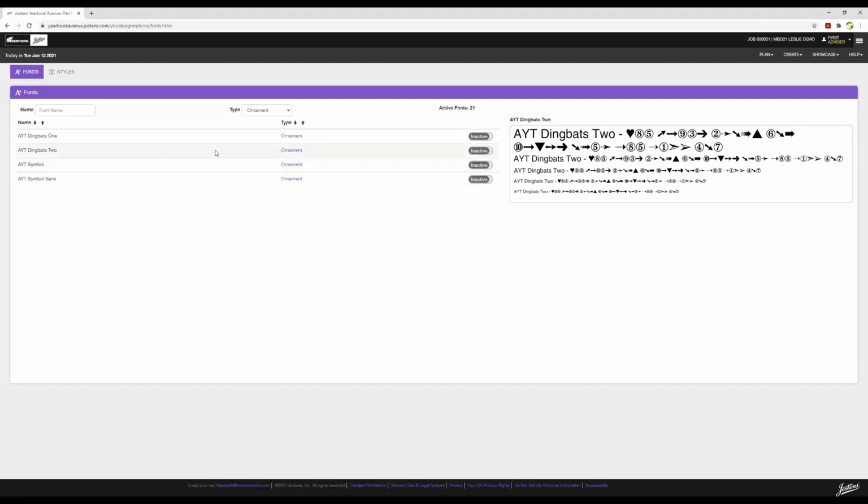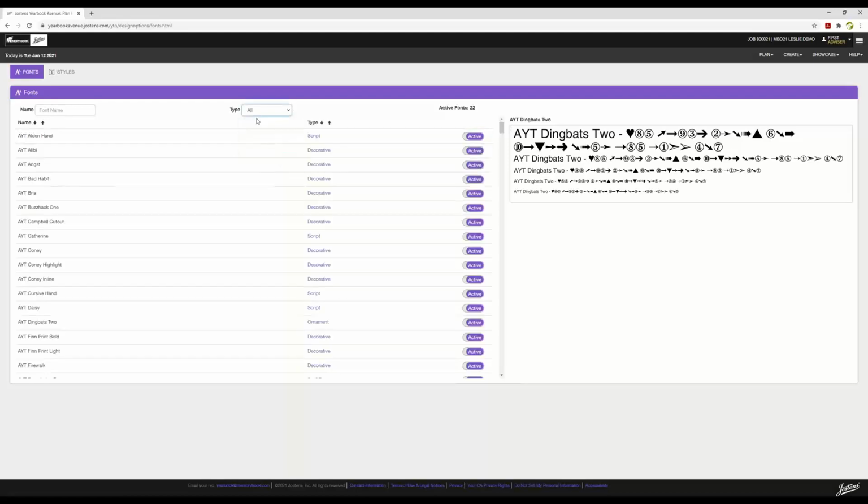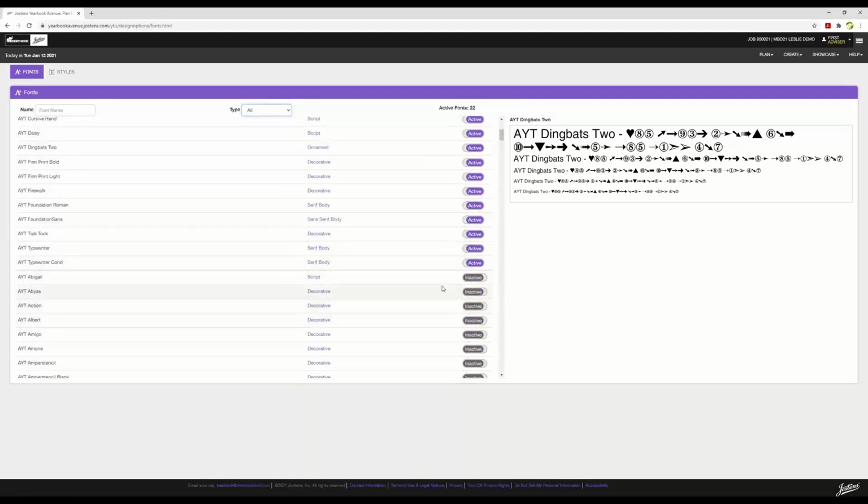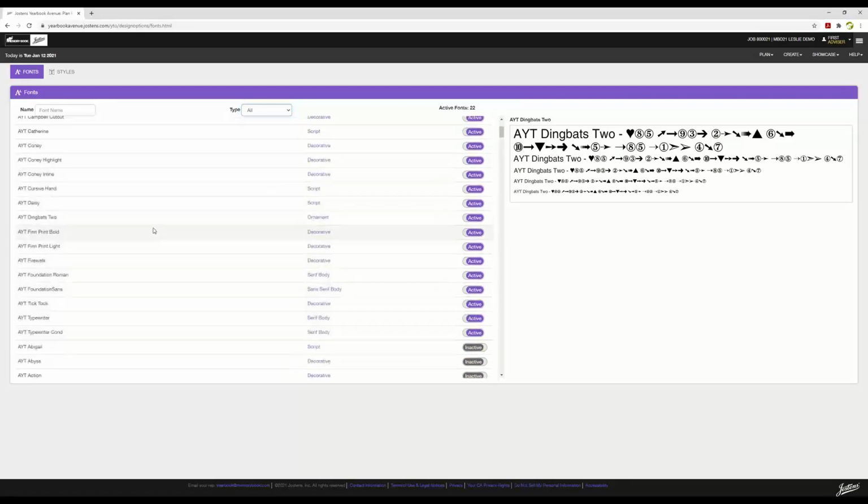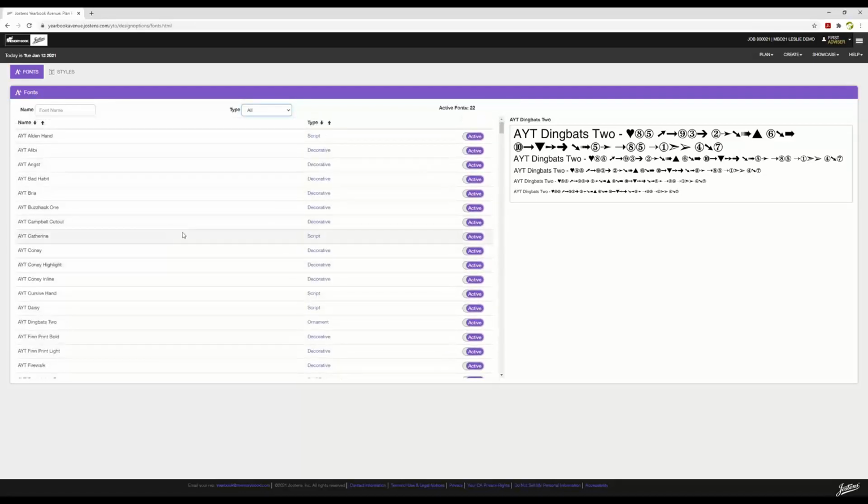Whenever you want to add one, you can see the preview over here at the side. You'll click active, and this doesn't change purple right away, but it has jumped to the top of the list. So that shows you that it is in one of your options that you can choose in the drop down. Here it is right here.